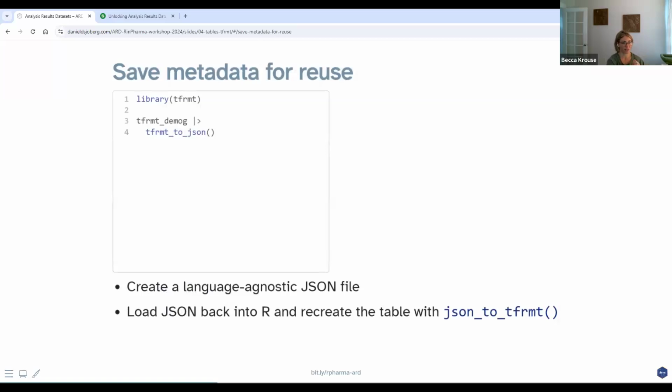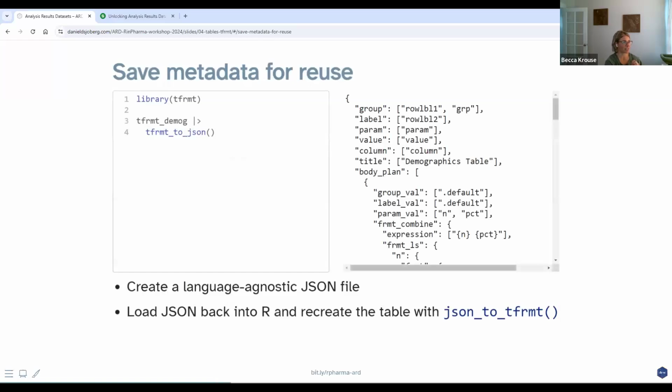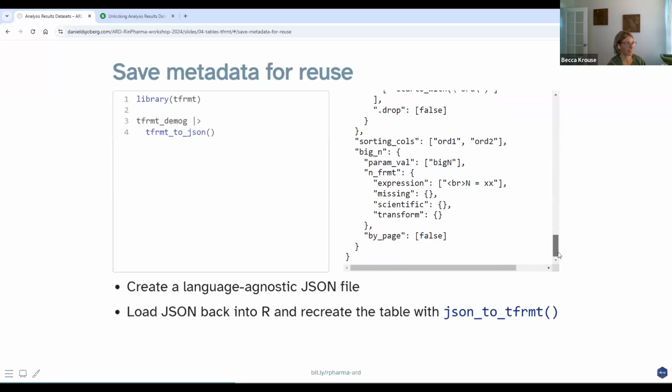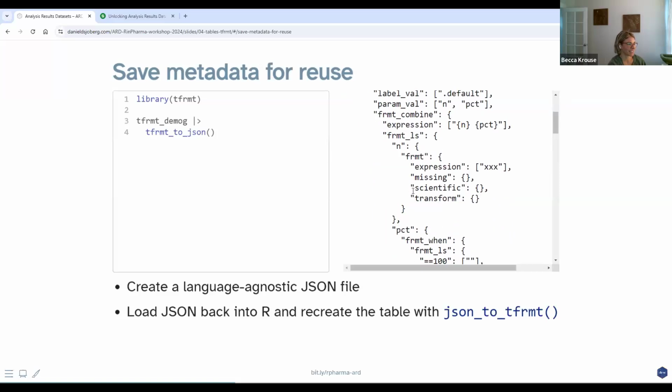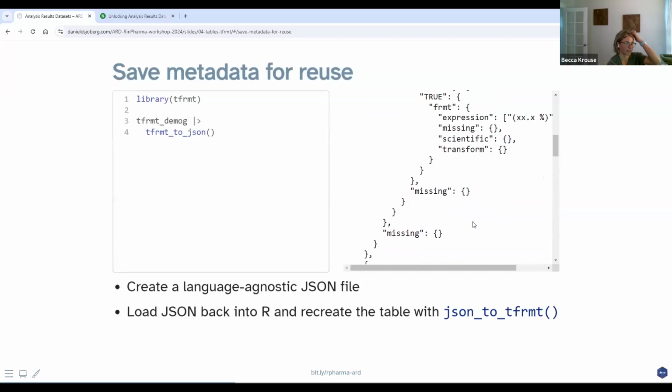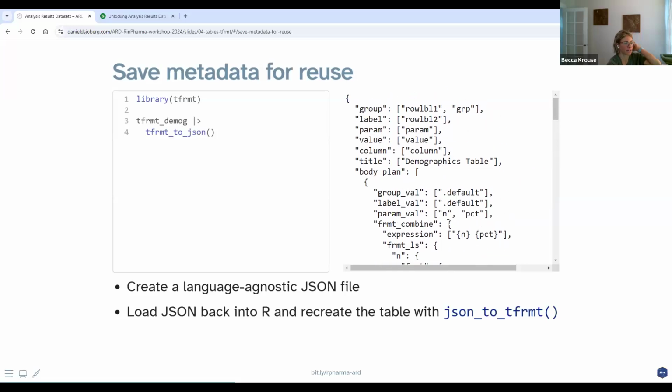Because we are storing all the formatting as metadata, it can be saved out in a language agnostic format. Likewise, it can be created using whatever you'd like and then brought back into R. So T-format has this utility, T-format to JSON, that allows you to take your T-format object that contains all the formatting and export it to a JSON file. And you see all of this formatting that probably doesn't mean much to you because it has some pretty specific terminology in here. But this all translates into the T-format formatting functionality. And again, you can load this back in later.